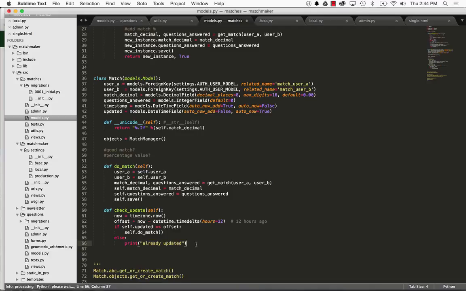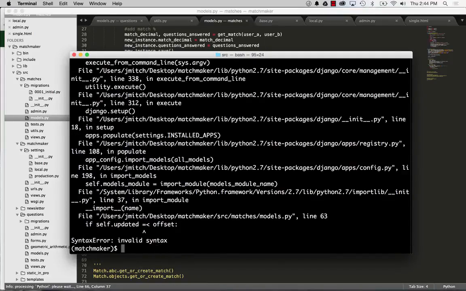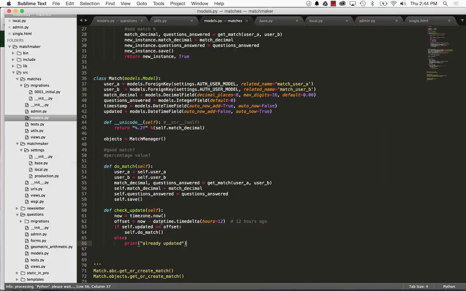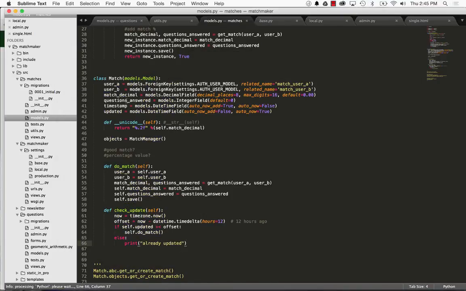All right, so now we've got this, so let's actually try it out. I'm going to have to exit the shell and enter the shell again. Well, we're going to have to fix this error, but the reason we have to exit the shell is because we made changes to the models, and the shell doesn't know about those changes, so we have to save it.